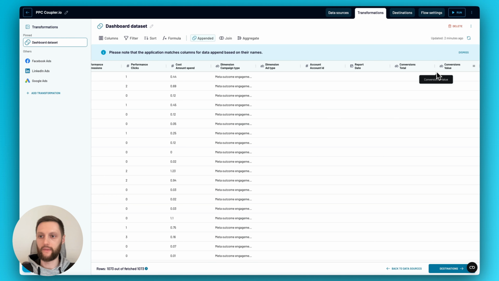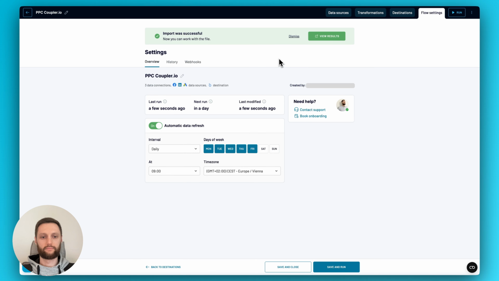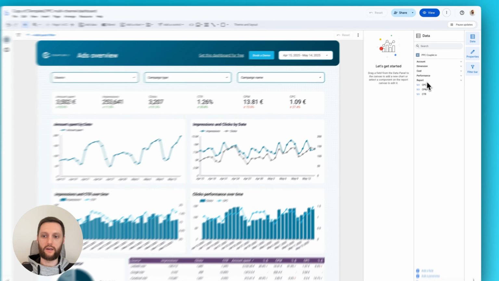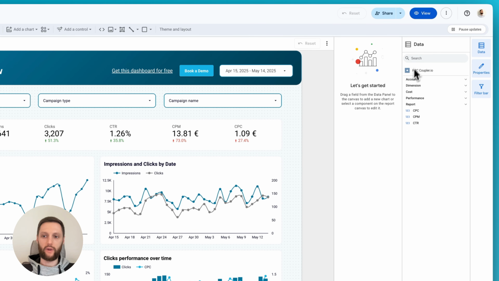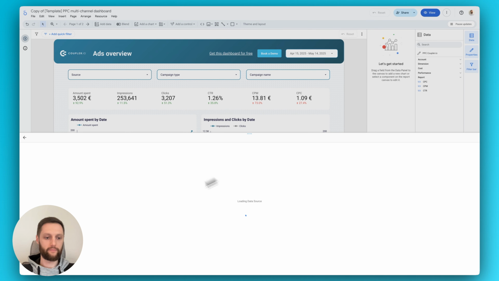So next we have to rerun the workflow in order for it to send this updated data to the Looker Studio data source. All right, so now that it was successfully updated, we can go back to the Looker Studio template. Before we are able to see new data points appear, we have to edit our data source and synchronize the changes. So let's click Edit Data Source over here.